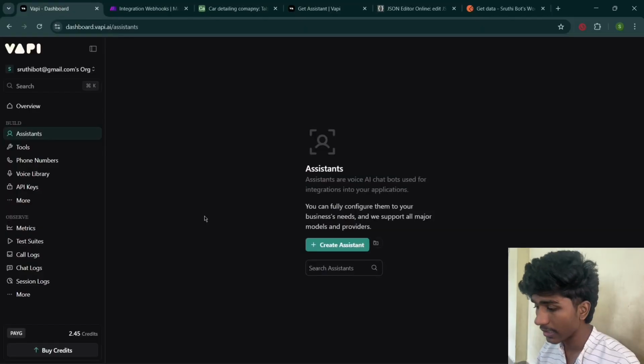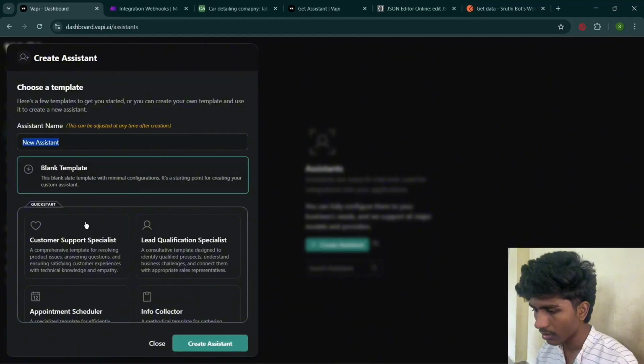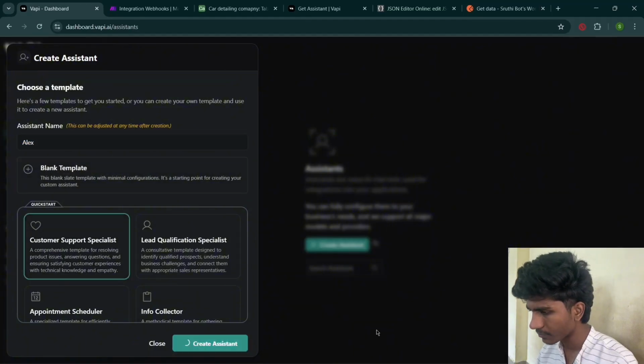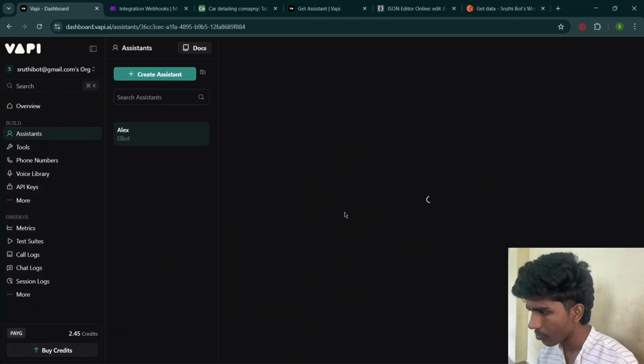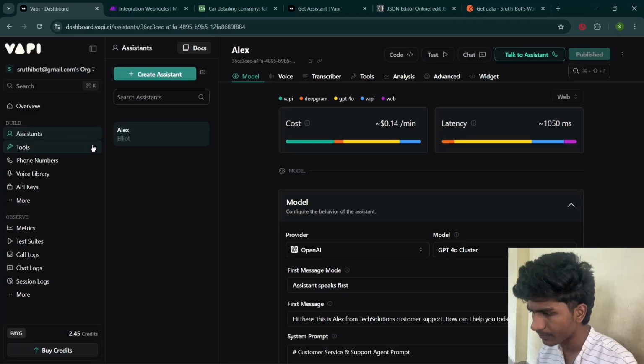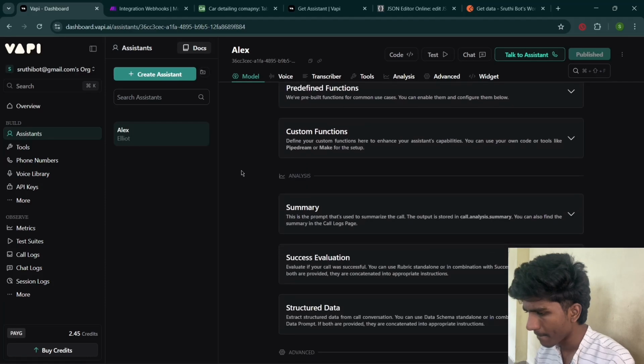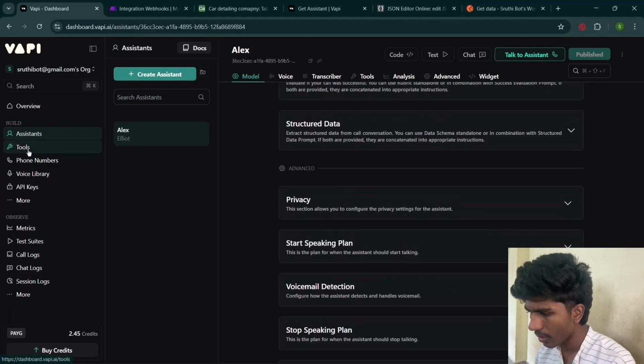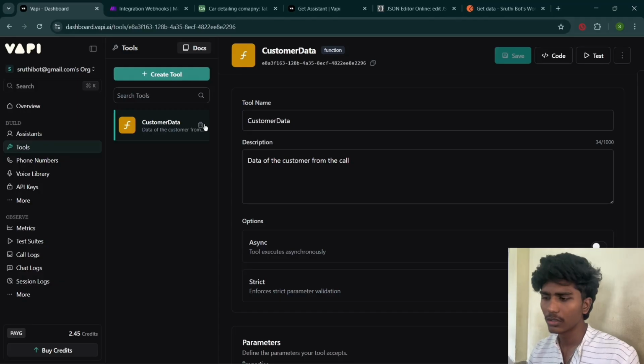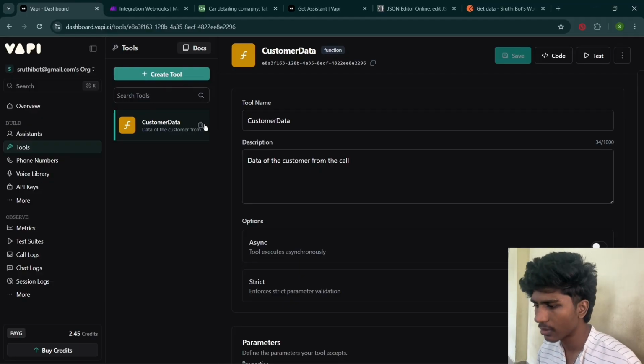So first things first, create an agent. Click create button. I'm just going with this template. Create an agent and do the basic prompt here. And then go to tools. So this is where we create tools. Tools is nothing but it is used to pass the data from the voice agent to any other server. So basically automation. So we'll be updating those data into a CRM or Airtable kind of stuff.